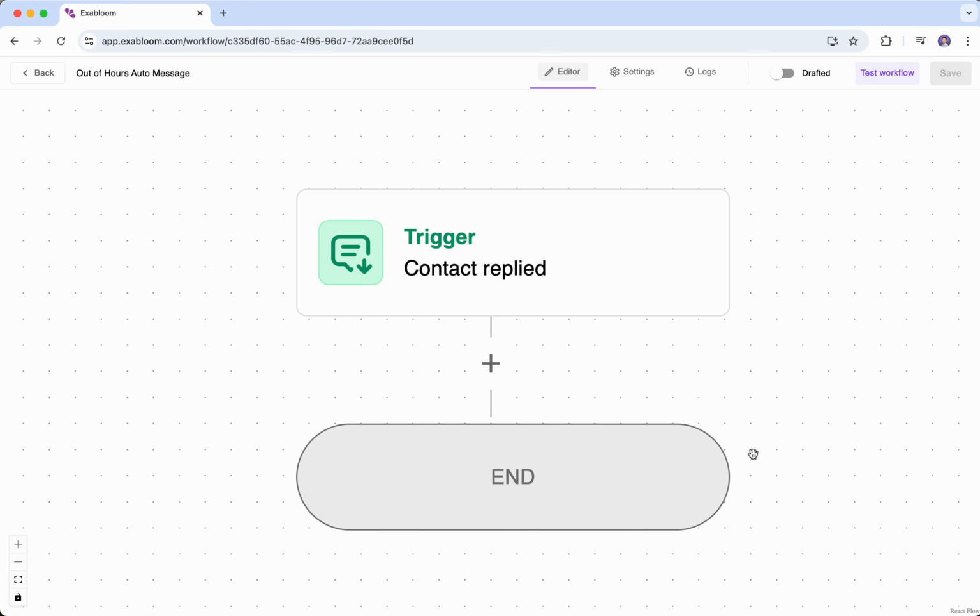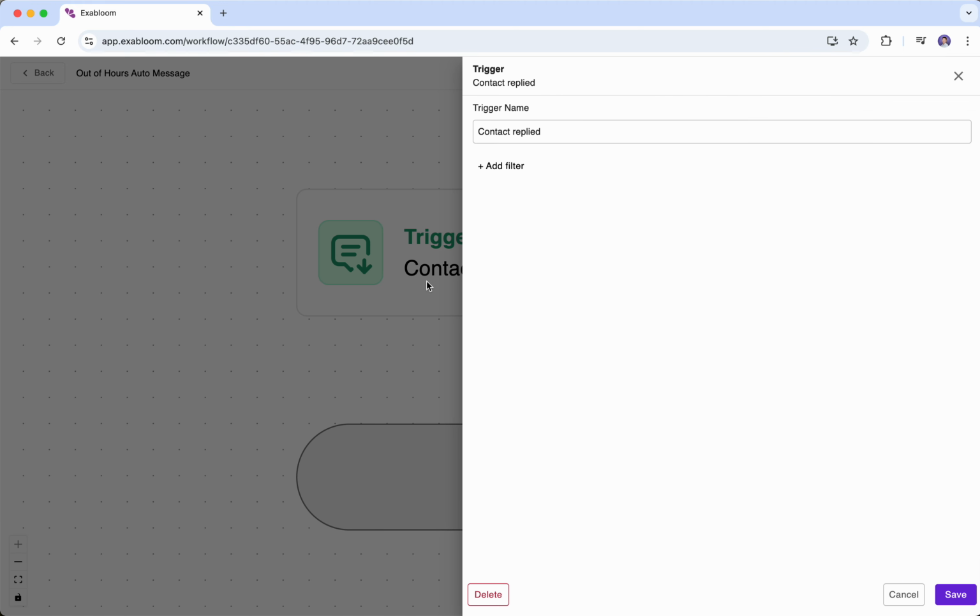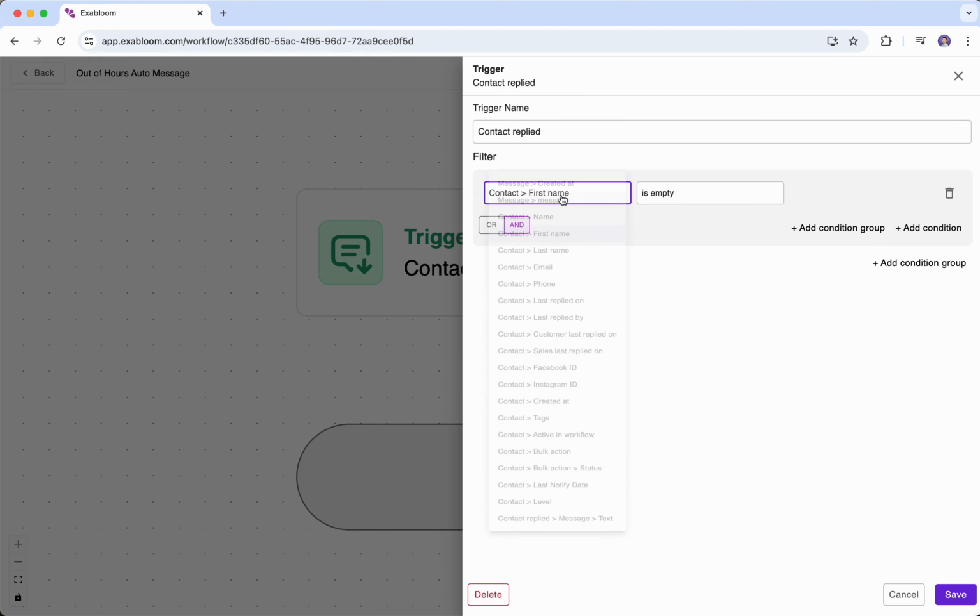Now, we want to ensure that the workflow only runs when necessary. So what this means is that we do not want to send a contact to this workflow every time they send a reply, right? We want to filter them out based on certain conditions. So what are the conditions that we want to put? Make sure that you click on filter.